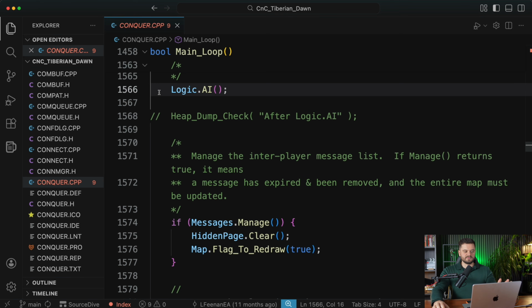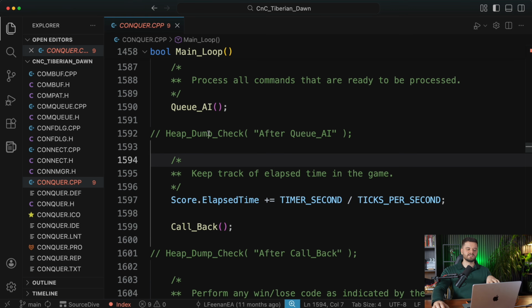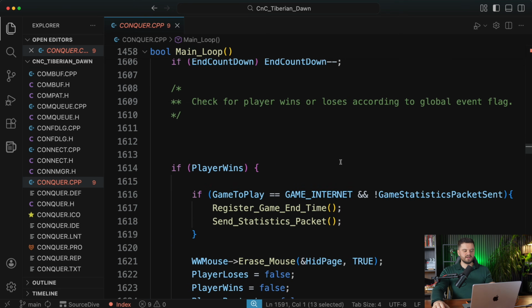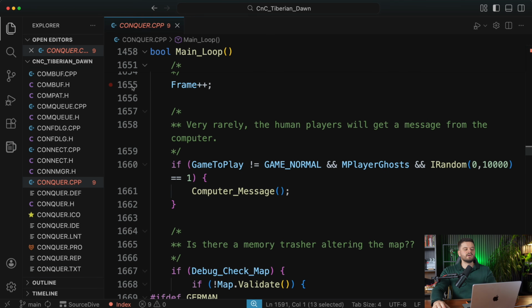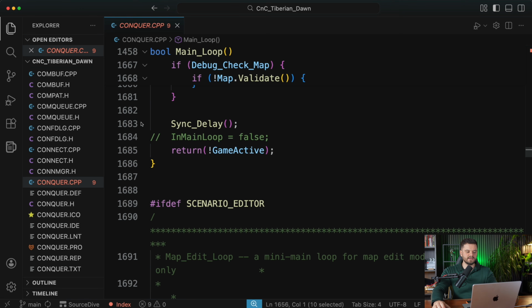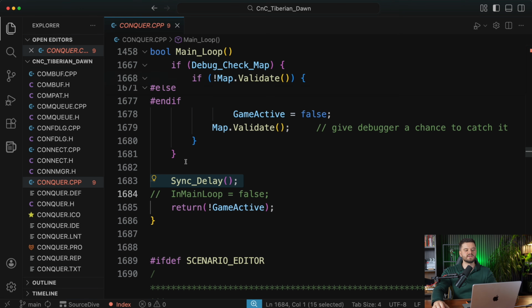Then we do simulation and queue processing. This is the center of the frame, so world logic updates in logic.AI. Then the event queue system is managed by queue_AI. And after that, the frame advances and timing is closed out. So frame plus plus is the clock tick, and sync delay is the pacing guard so the loop doesn't outrun its own time policy. The main loop stops when main loop returns false game active, and the caller checks that return and breaks.